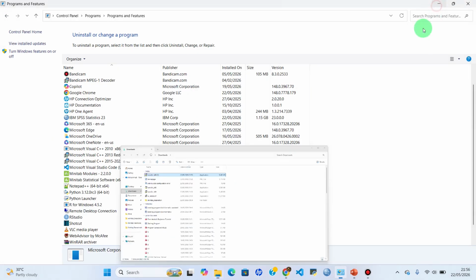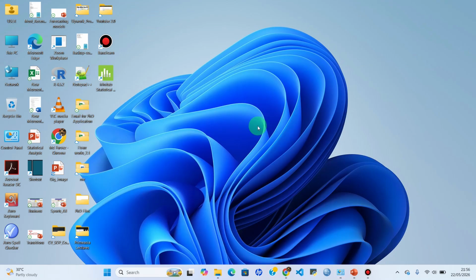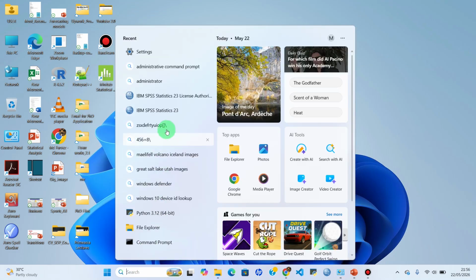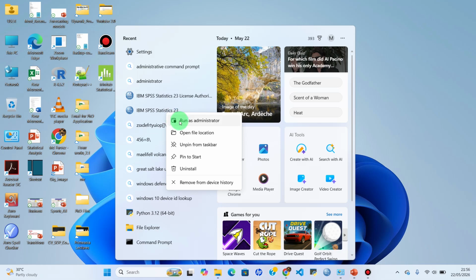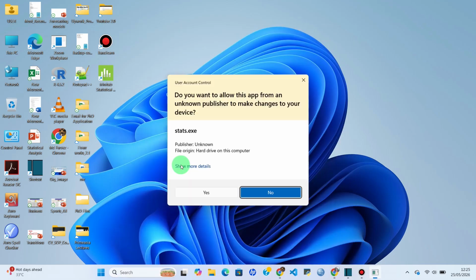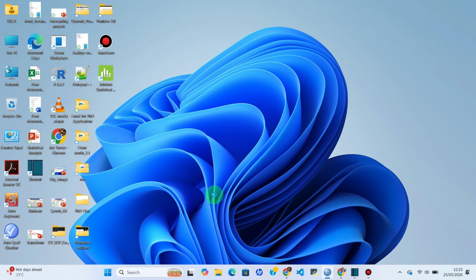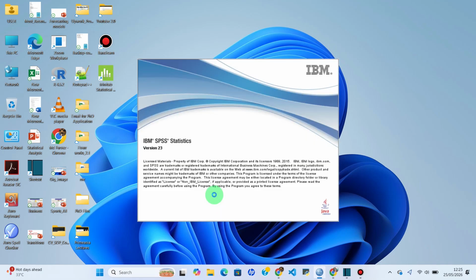And if we try to run SPSS 23 now, it will successfully open and run. So it is loading. You can see it is fixed and it is running properly.